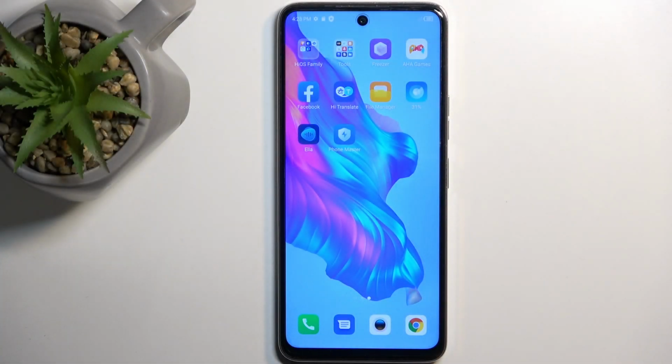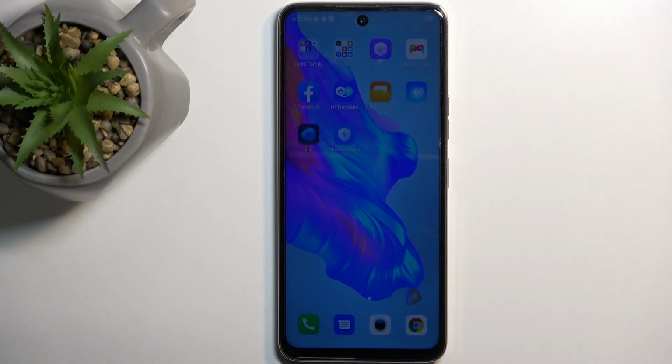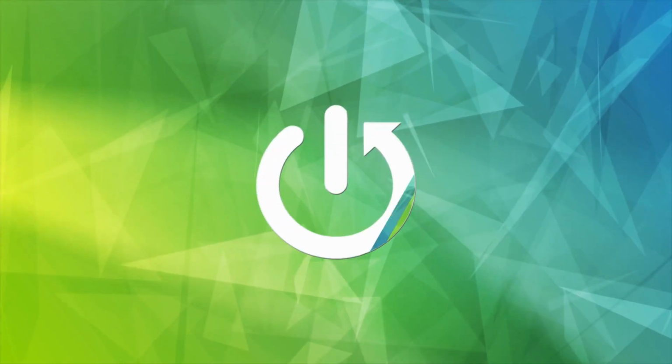Welcome. In front of me is a Tecno Camon 18, and today I'll show you how you can enable your Do Not Disturb mode.